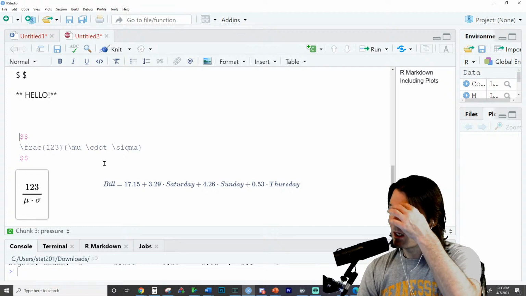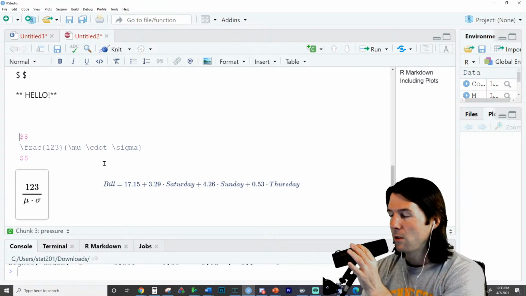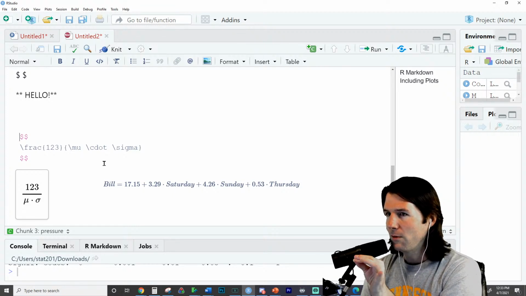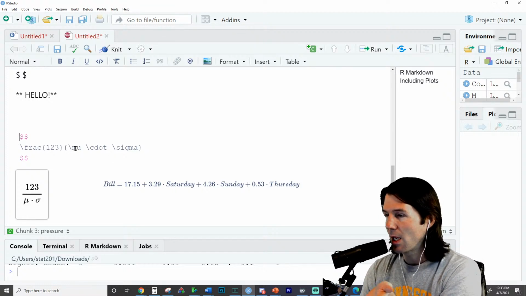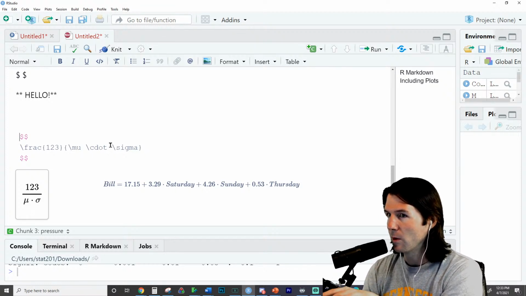A lot of people think this is way easier because you can just type it out. You don't have to search around for things. If you know the name of what you're using, like if you make a lot of equations, you can just type \mu and it'll give you mu.